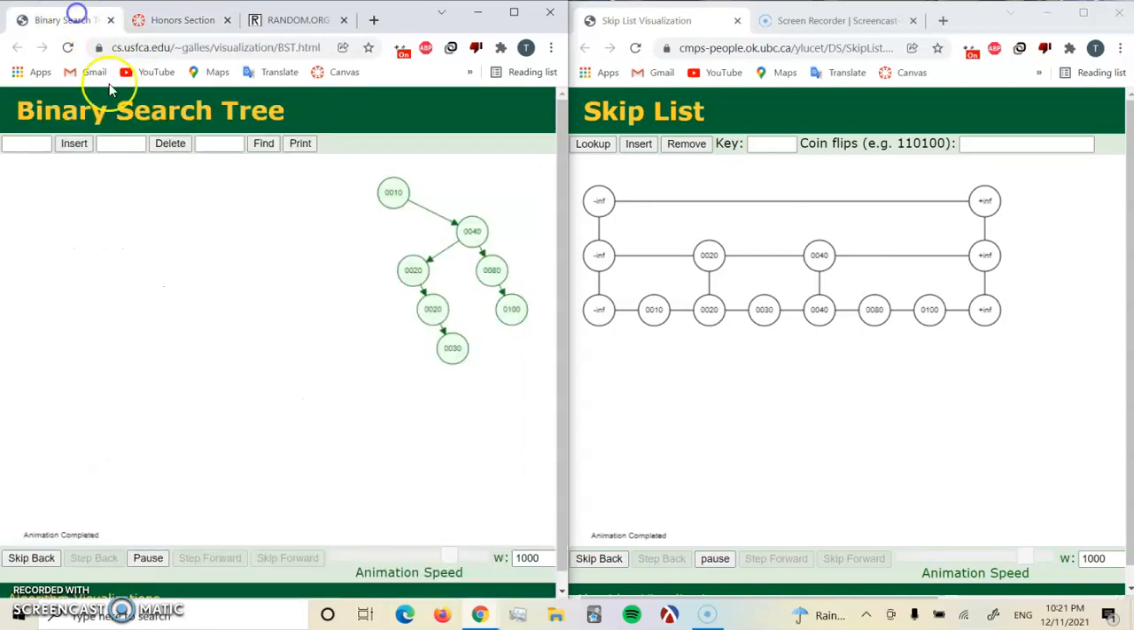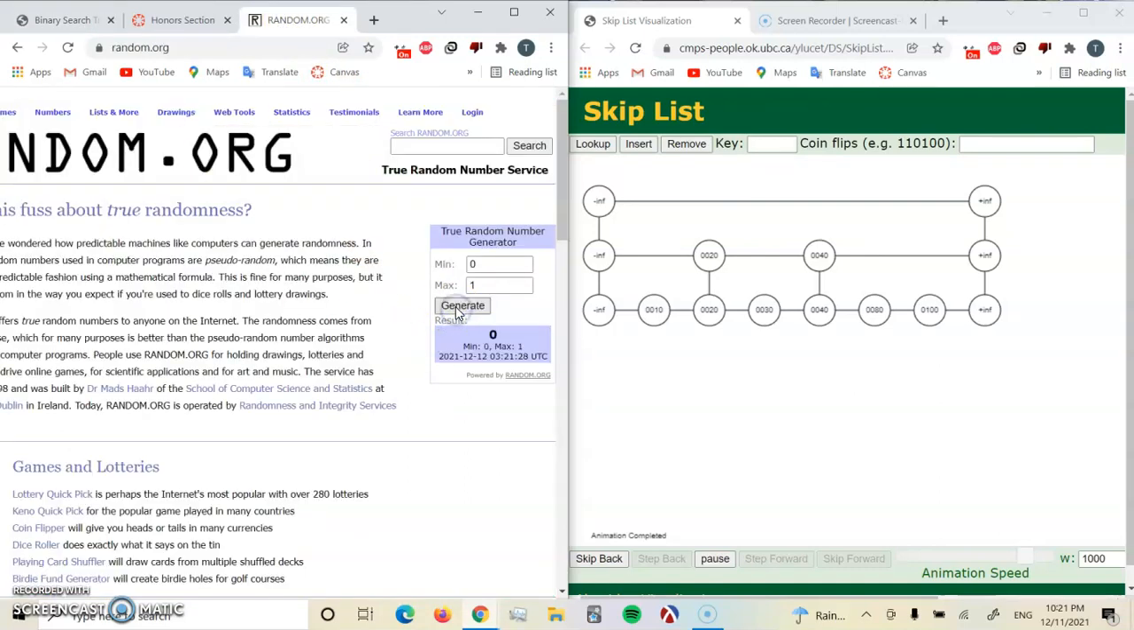Okay, next, let's add 50 to here. And then that'll find its way, here. And then we'll flip our coins. 0 again. Oh my gosh. Okay, that's very unlucky. So 50, it'll find its way over here.